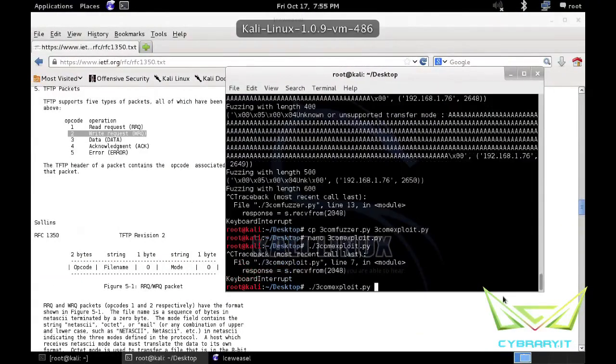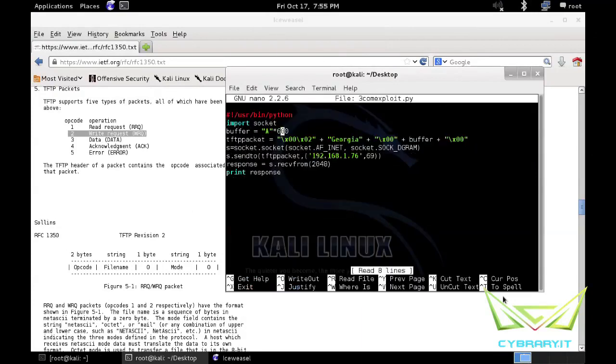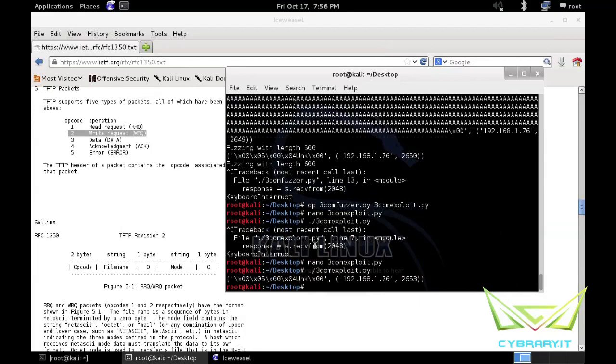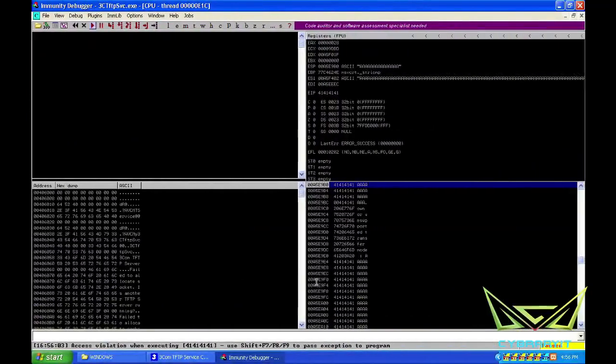Well, let's try this again. Make it A times 500. So we got that same response where it looks like it tried to say unknown transfer mode, but it couldn't. It says and then stops. And if we come over here, we do get our access violation when executing 41, 41, 41, 41. So we have got EIP control. We have control of the ESI register with what looks like a long string of A's, and a short string of A's in ESP. So ESP looks like it's right at the end here.